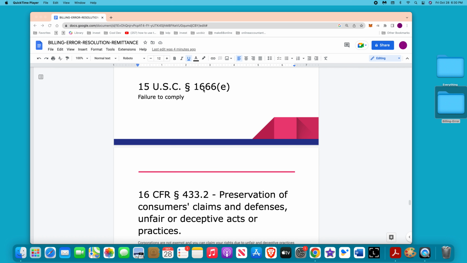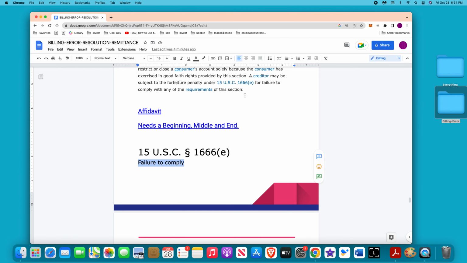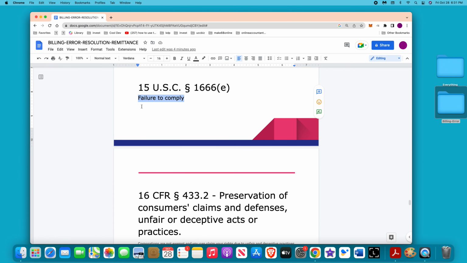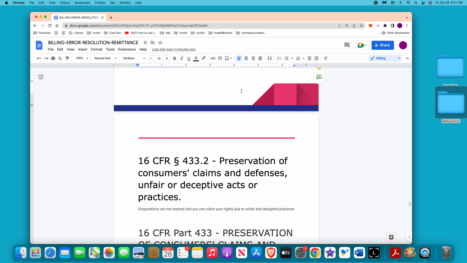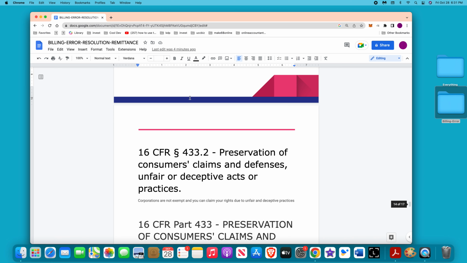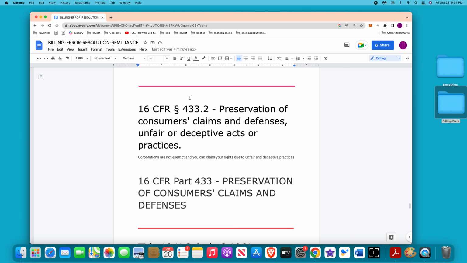So 15 USC 1666E is failure to comply. So after you've said all these other things, after reviewed all this, this is a violation. This is a law that's saying if they fail to comply under 15 U.S.C. 1666E, or they fail to comply to one of these laws, they would be in violation under 15 U.S.C. 1666E. That's how you say it.